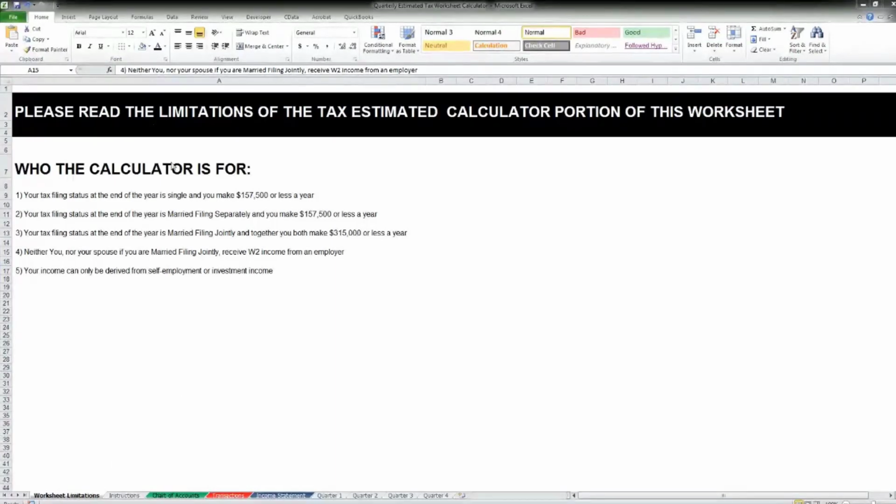estimated taxes. So the limitation of the worksheet is this: your tax filing status at the end of the year is single and you make $157,500 or less a year. That's one requirement. Or your tax filing status at the end of the year is married filing separately, and you make $157,500 or less a year. Under those circumstances, you can use this spreadsheet to calculate your quarterly estimated taxes.